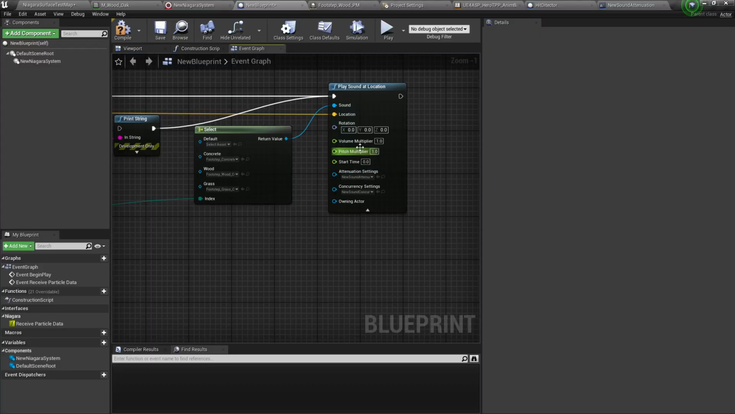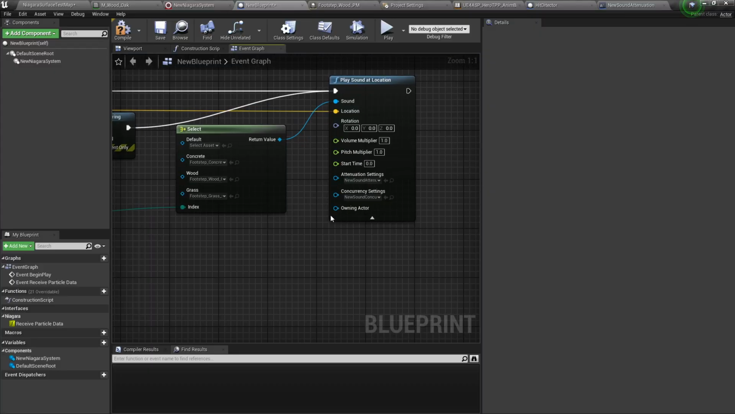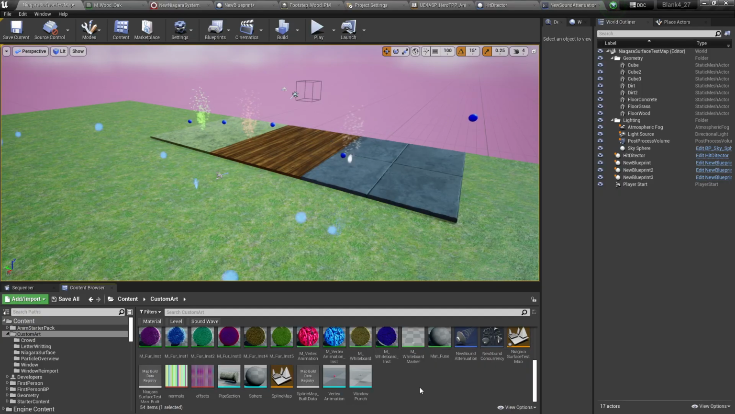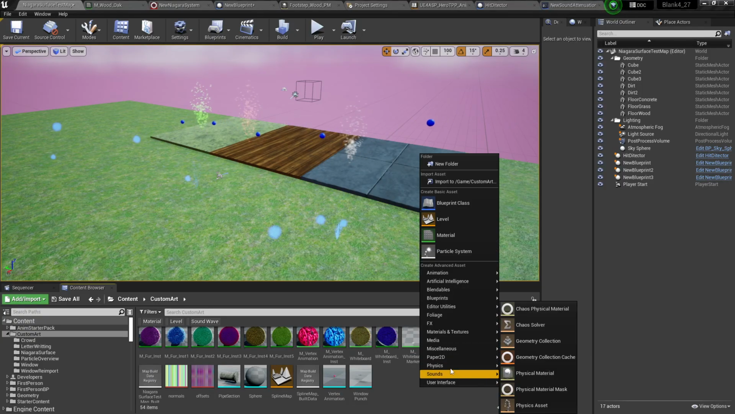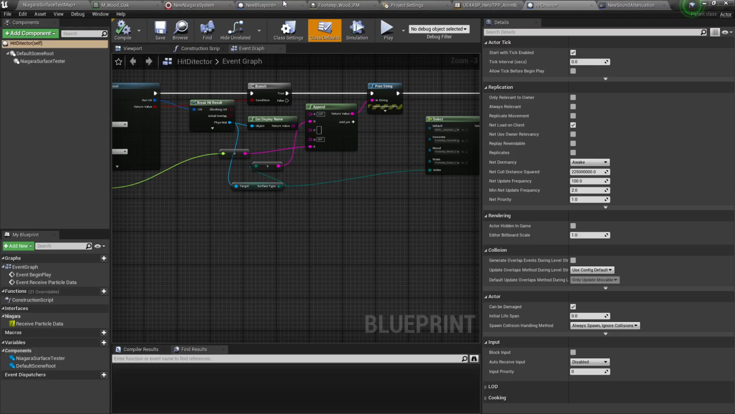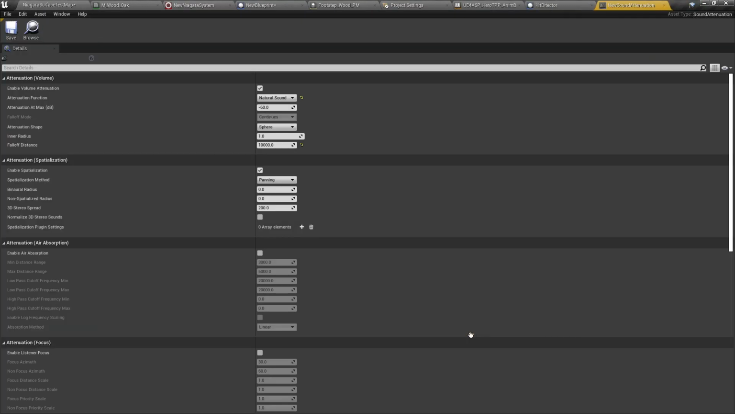And then the one thing I did here, if you wanted to copy my settings perfectly, I also added some custom attenuation and concurrency settings. Those you can just create if you right click, sounds, sound attenuation, sound concurrency. And let me just show my settings for those real quick.